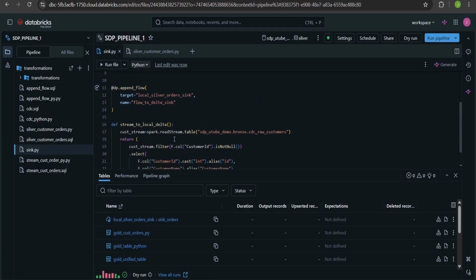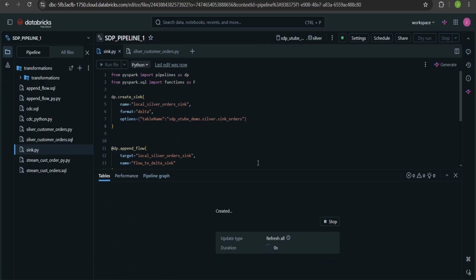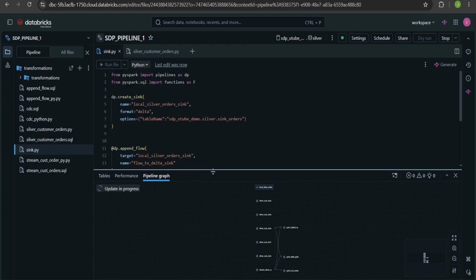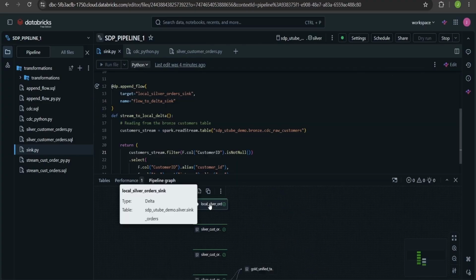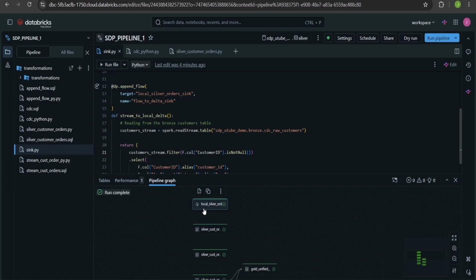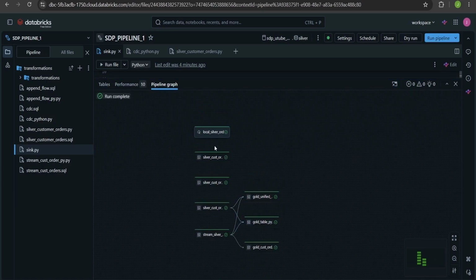Yes, it had successfully ran. So now let me run this sync. I will click on this run pipeline. I will go to my pipeline graph. I will expand this a little bit and I will open my sync. And see guys, this sync had successfully worked and my whole pipeline ran successfully as expected.